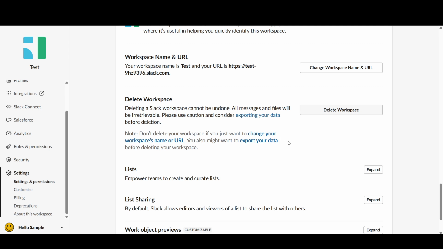If you do need a copy of your content for compliance or record keeping, select Export Your Data. That link opens Slack's export area, where you can request and download a copy of messages and files permitted by your plan and role. When your export is set or you've decided you don't need one, return to the Settings and Permissions page to continue.